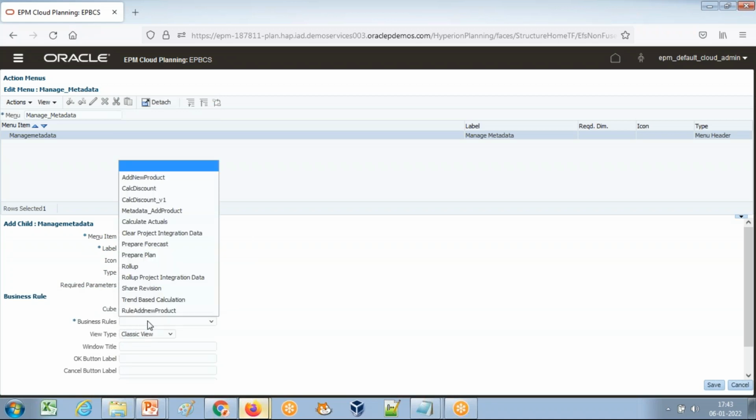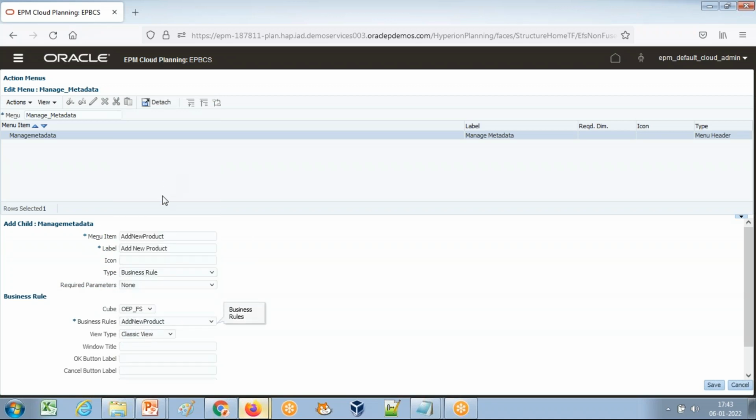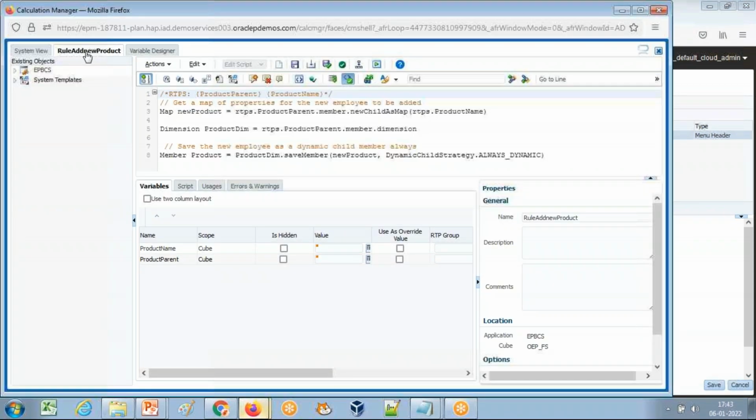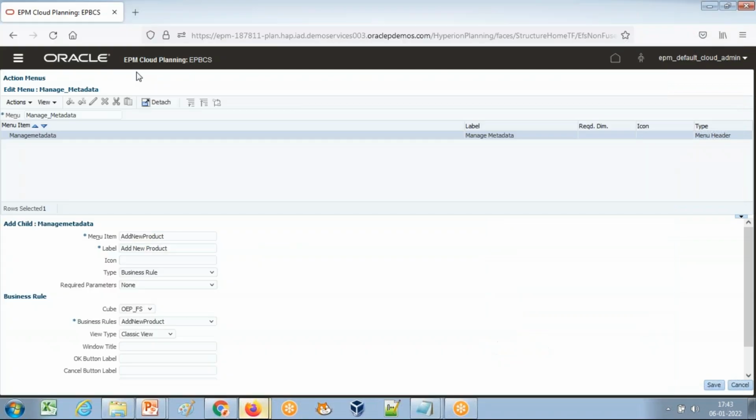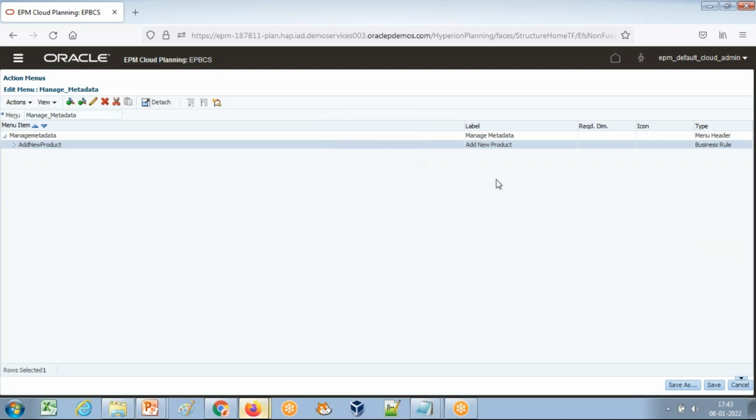Select your business rule from the list: select your cube and the name of the business rule, add new product. This is the rule we wrote a few minutes before, isn't it? Rule add new product. That's it. Save it. This is done.